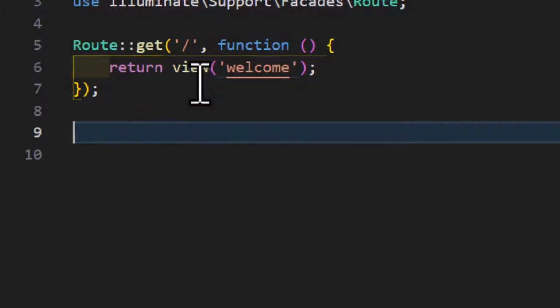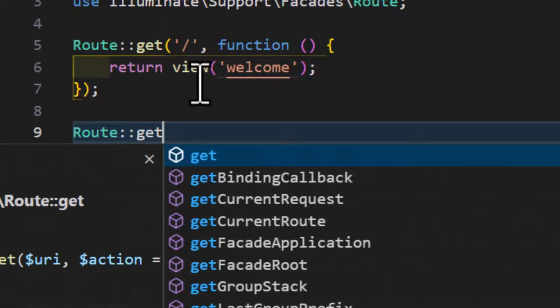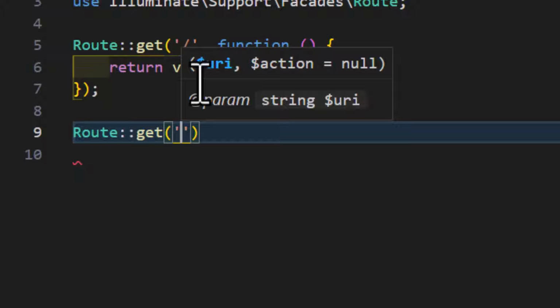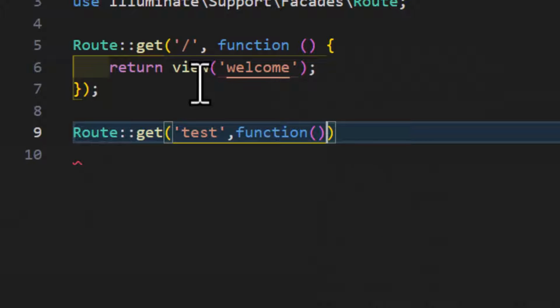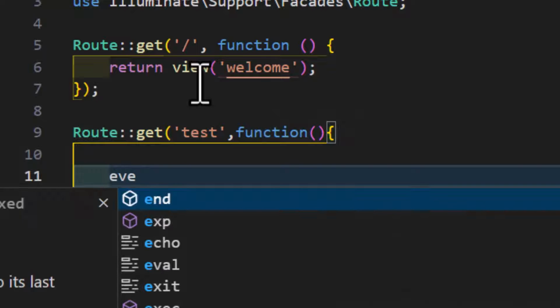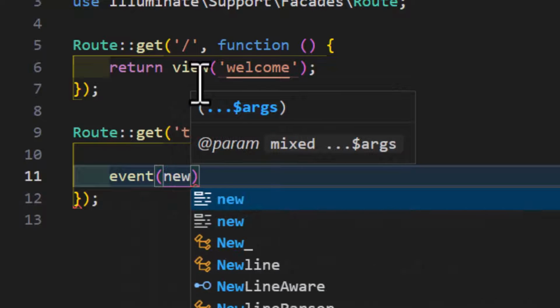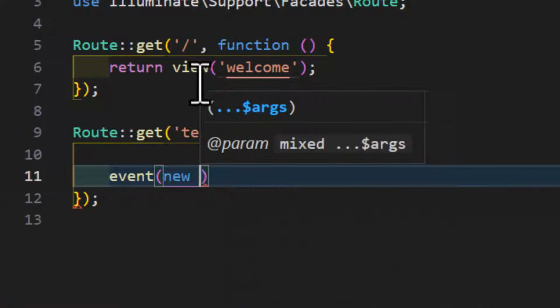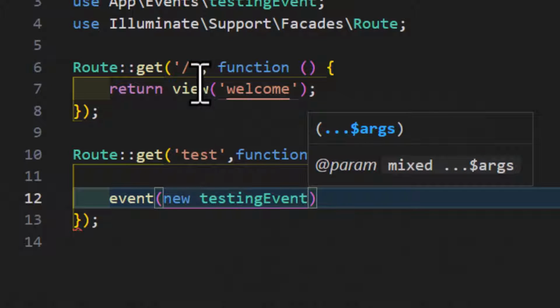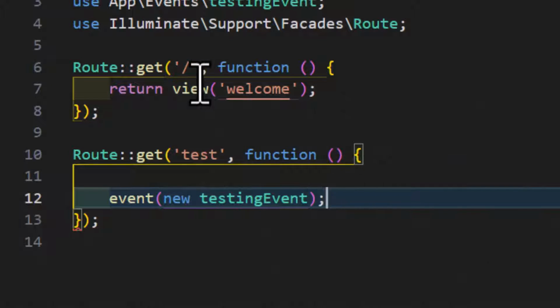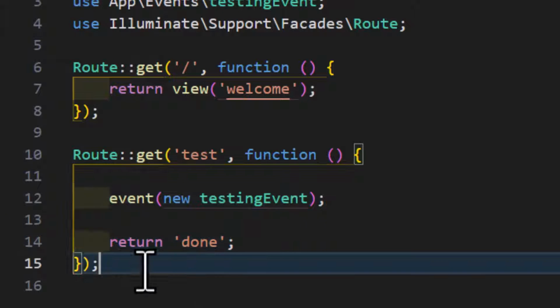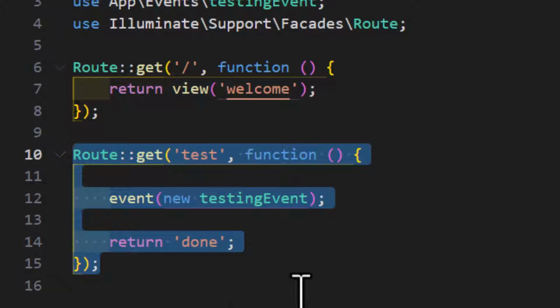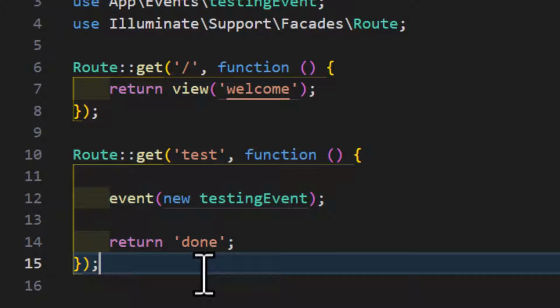So in here let's say Route::get('/test') with a callback function. So if I type this one first, then event(new TestingEvent), and also return done. So this route is just for testing purposes. I don't need it. I'm just showing you guys that it's working.